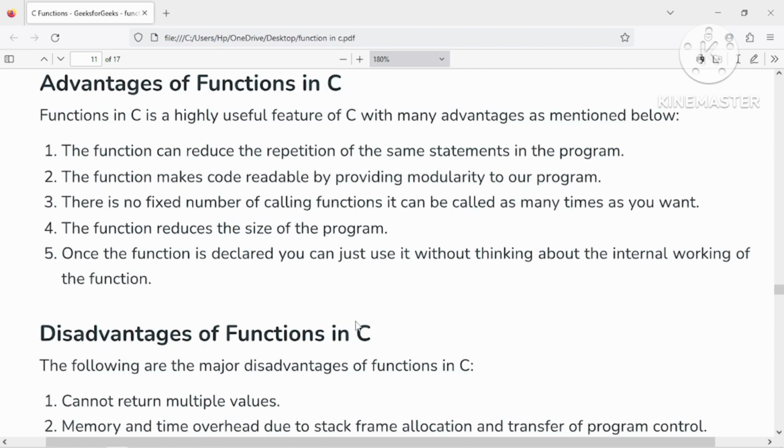And here we can see the disadvantages. What are the disadvantages of the function in the C programming world? So we can see that there are also a few disadvantages. Can't return multiple values, this one says. Yes, this is right. You know that the main function has an integer return type by default. Okay, so we must understand that we can return only one value. We can't return multiple values at a time.